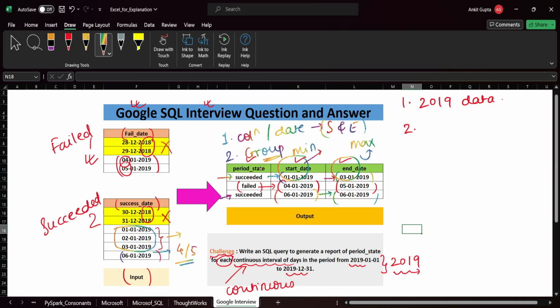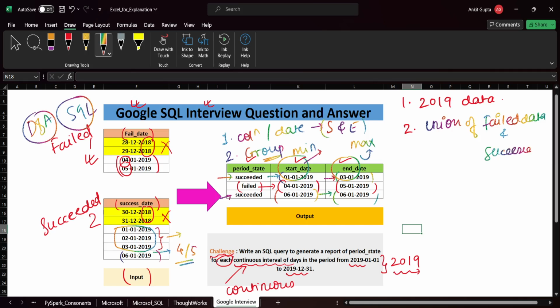Once you solve this question, you can solve a lot of questions, like how we have the patterns in DSA, right? Similarly in SQL also we have a lot of patterns. So let's understand this. The first step is to extract 2019 data. Then the second step: we have the fail date and success date. Since these are the same data type values, we can union them, right? So the second step will be the union of failed data and succeeded data.